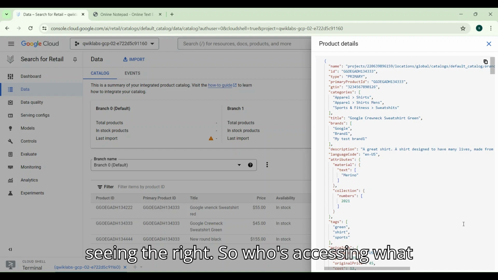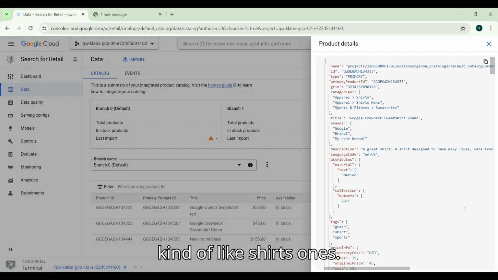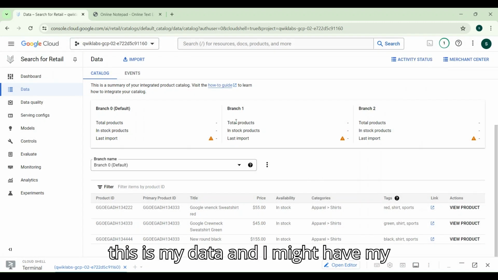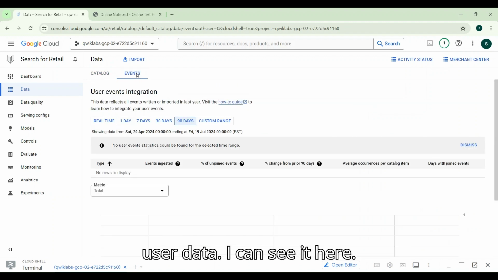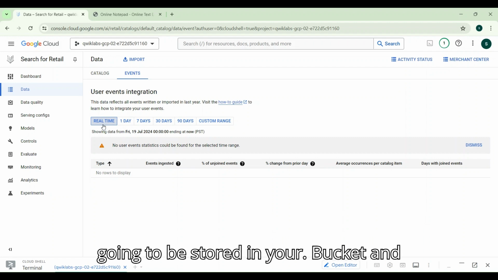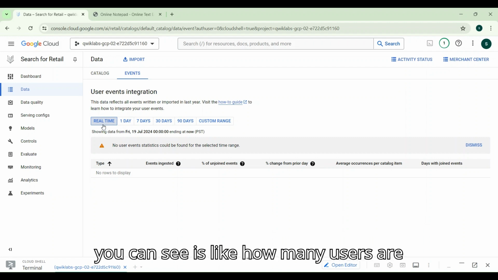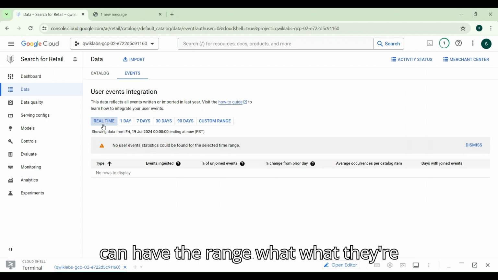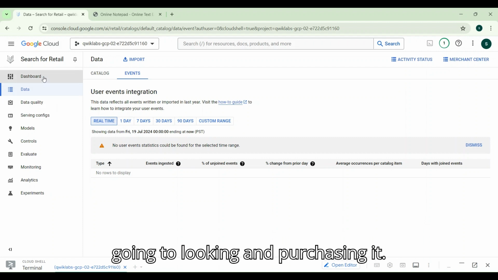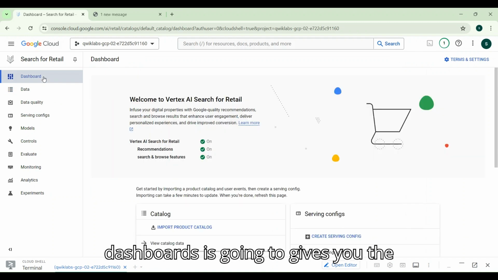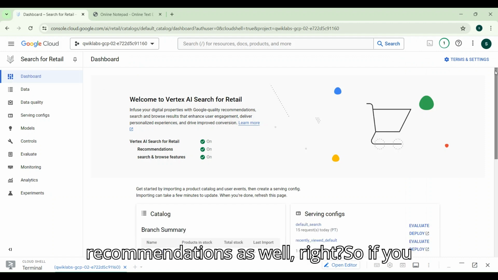So who is accessing what kind of shirts. So let's go to that. This is my data, and I might have my user data. I can see here how many user events are happening. It's going to be stored in your bucket, and you can see how many users are looking at the catalogs, right? You can have the list and the range of what they are looking at and purchasing. And you have the dashboard. The dashboard is going to give you the recommendations as well, right?